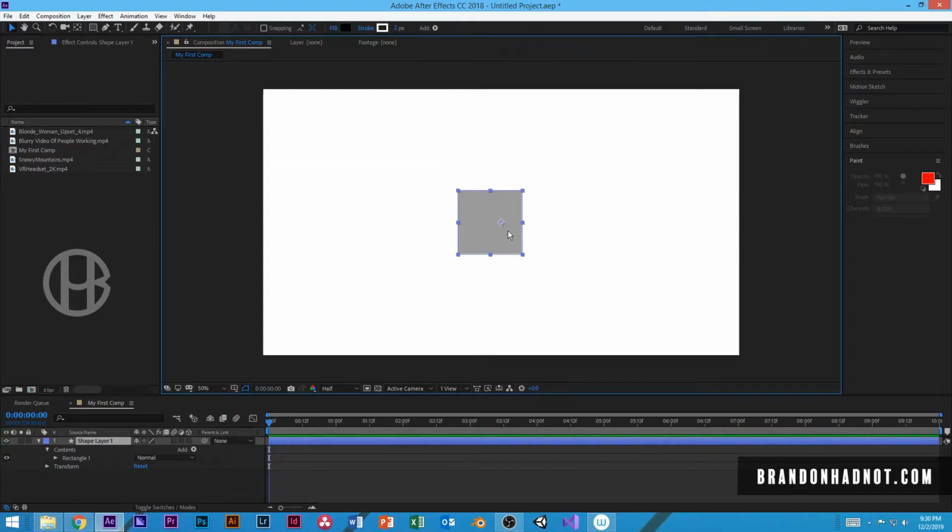So the anchor point right here is a little off center, so I'm going to go ahead and choose the Pan Behind or Anchor Point tool, which the shortcut for is Y, and I'm just going to drag from the anchor point here. So if I drag this, you'll see that the anchor point is moving around a bit. If I hold the Alt key while dragging it, it will drag the shape around the anchor point.